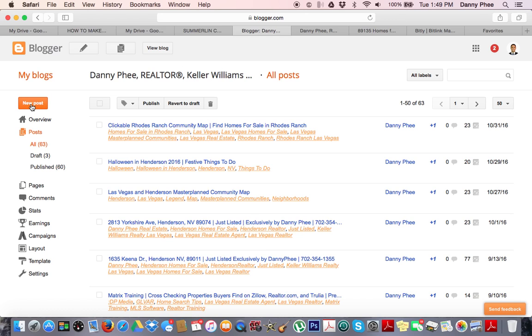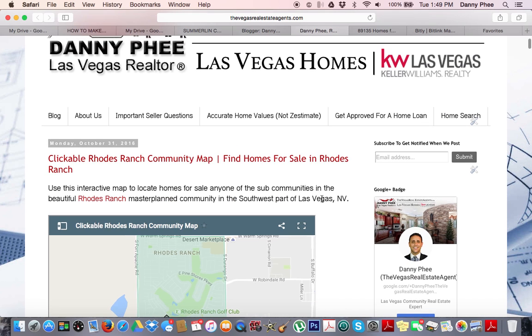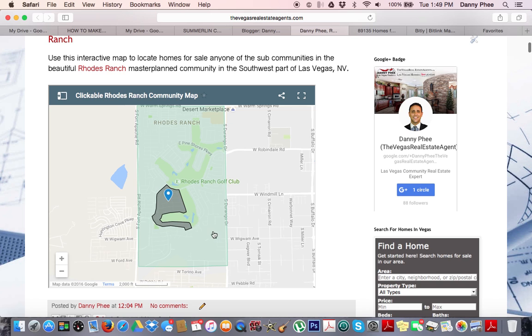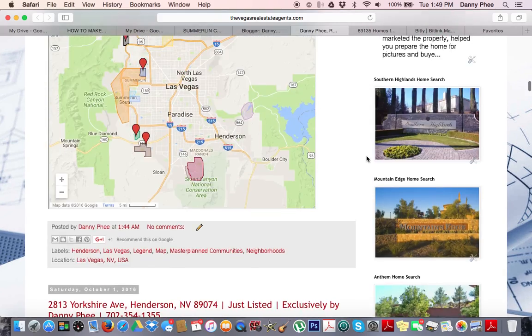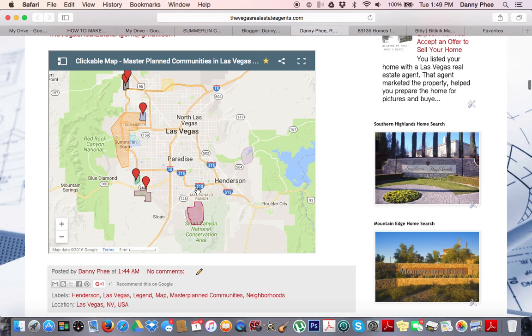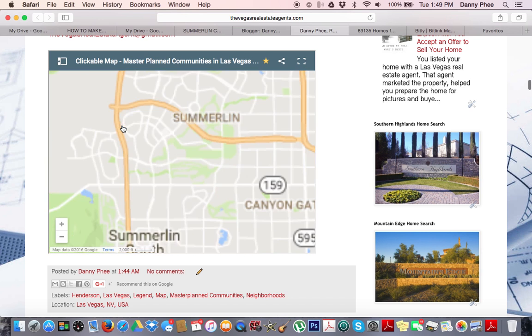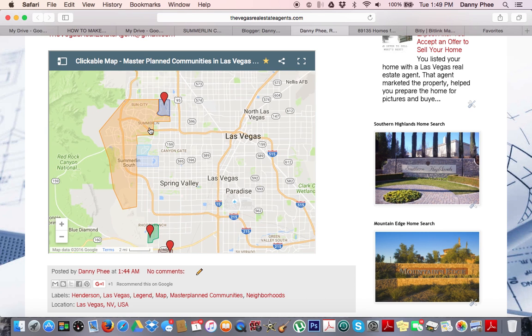Right here, you click New Post, and you can see I've done other maps for other trainings. Like I'm doing one for Rhodes Ranch, and there's a bunch of sub communities that I talked about earlier on in this training. I'm going to be building out all of Rhodes Ranch, or my assistant's going to be building it out. These are all of the master plan communities. For instance, the reason I got the idea for Summerlin, I was like, oh wow, I did all of Summerlin, but man, did you see all those communities I showed you within Summerlin? What if I was searching for Asbury Park? How would I find that?